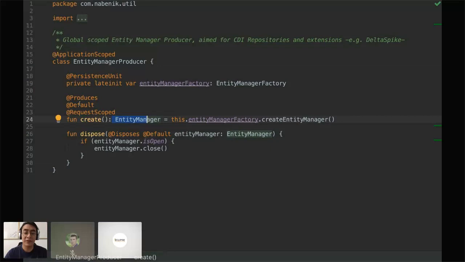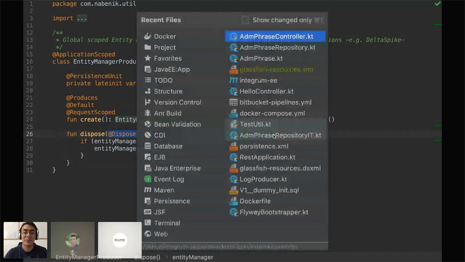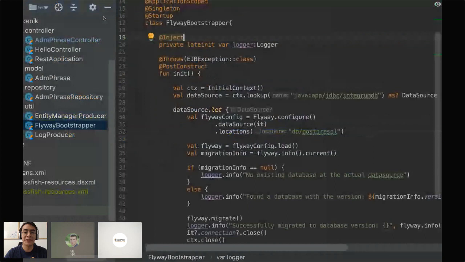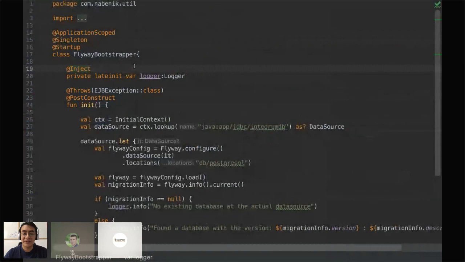And after that, I am able to close the entity manager if I need some kind of transaction in my repository by declaring the disposer, using @Disposes and @Default. So you could observe that I am not using any special framework or special annotation, just plain CDI annotations. And to make this a little bit fun, I also created an Enterprise Java Bean. This Enterprise Java Bean is mostly focused on bootstrapping the database, because I am declaring an application scoped singleton startup Enterprise Java Bean, in which I am able to bootstrap the creation of my database by using Flyway migrations.